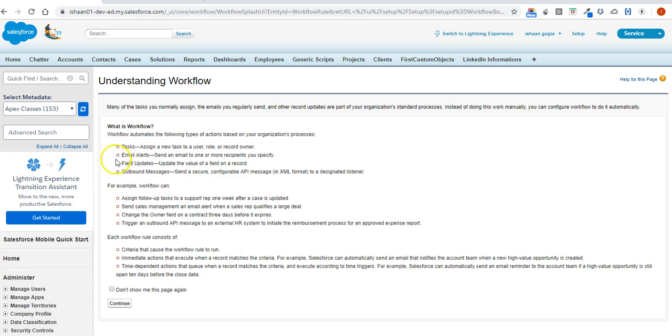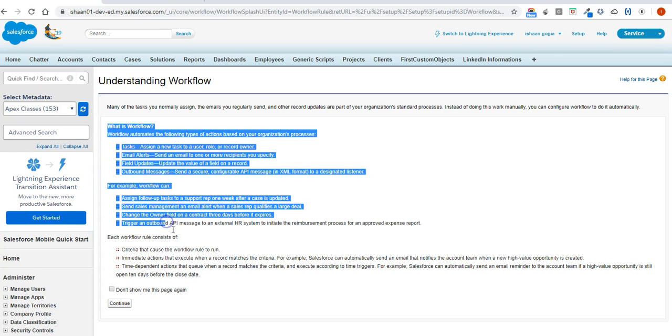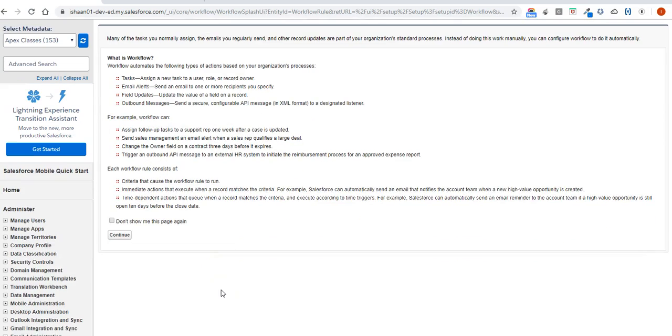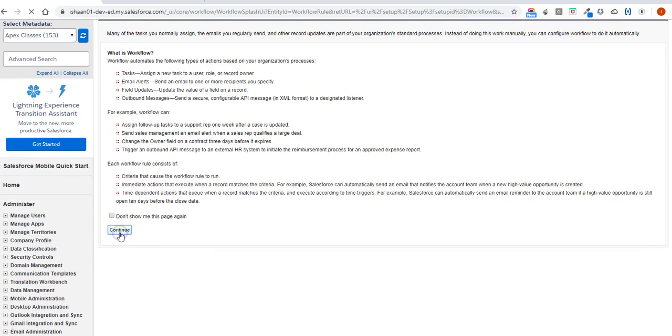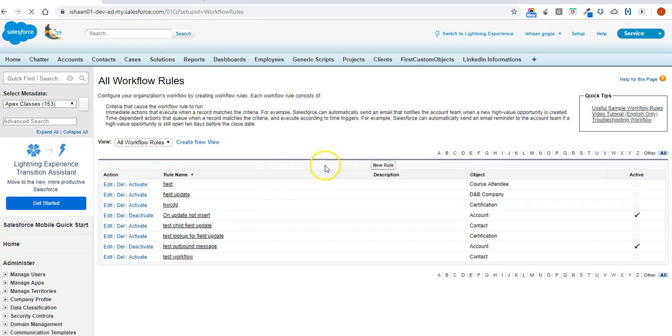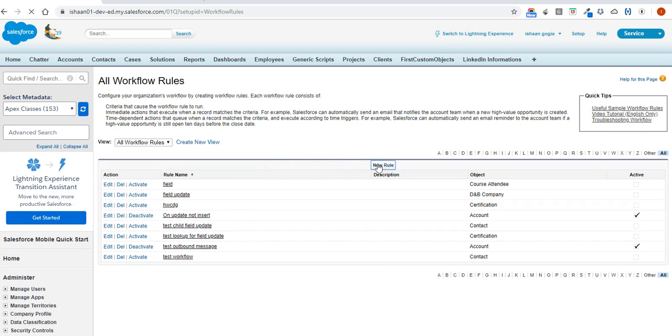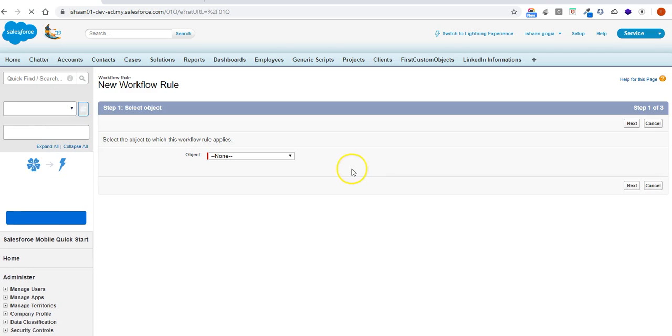It gives us a brief introduction of what the workflow can do, so we can go through and read this. I'll continue for now. I have a few created on my own. I'll create a new workflow.